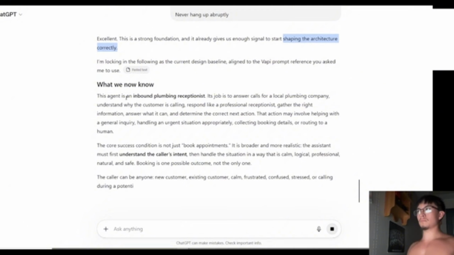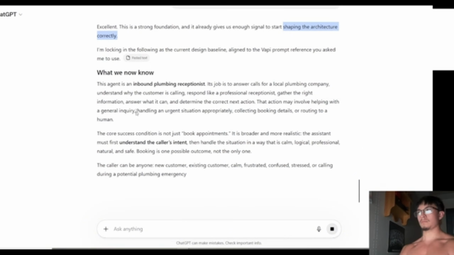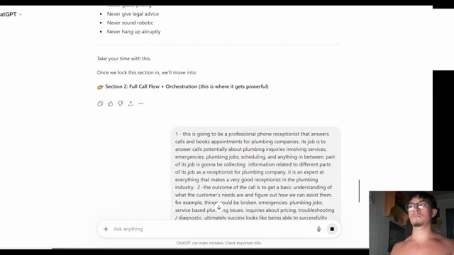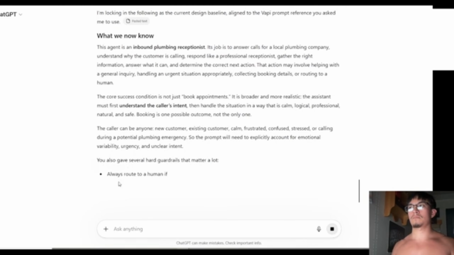What we know is the agent is this. The caller can be anybody. It's just going to go through and spit back to us what we told it before it goes to the section where it's asking us about this. So I'm just going to skip to that part right now.